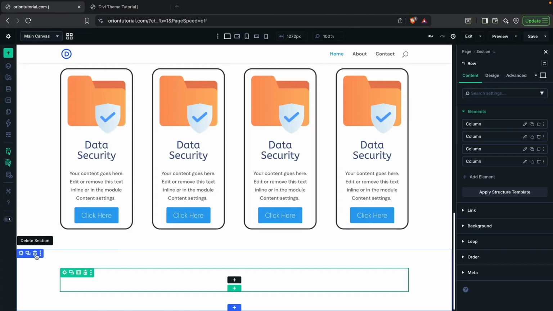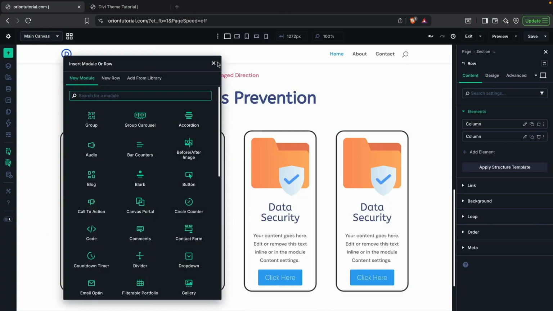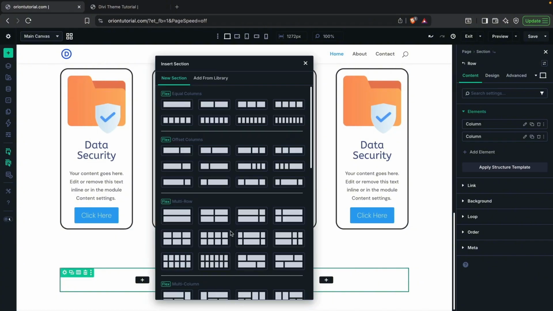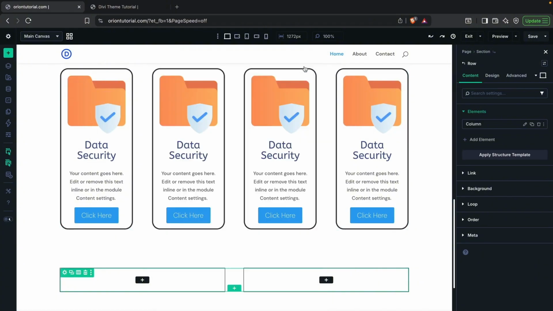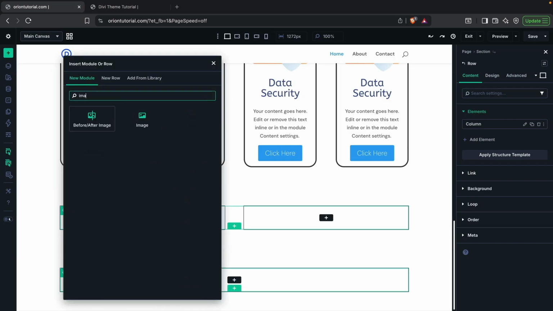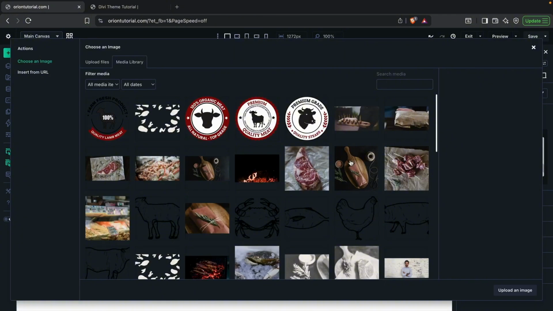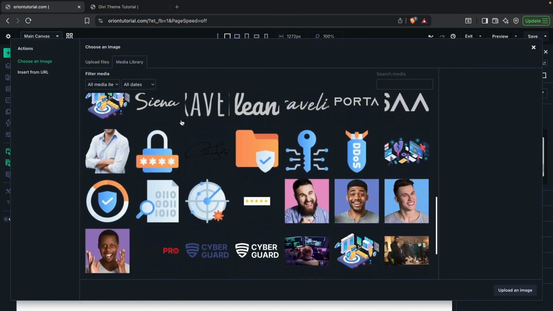The first thing I want to do is delete this section and select a 2-column row. All right, there we go. And I'm going to add a section below that just so that we can see what we're working with here. I'll click on this plus. On the left side, we will select an image, and I will select an image of the robot. Here we go.